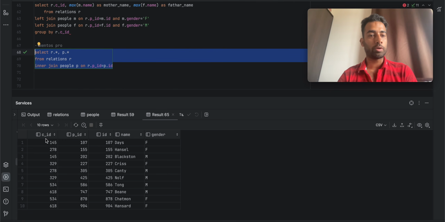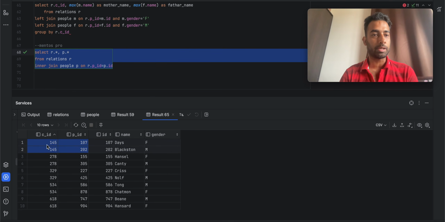Okay, so if you look at the result now, let me sort it. This is my relation table, right? This is how relation table was. I joined with people table on the ID. So I got the name and the gender as well from the other table, right? So these tables are directly joined, no filter, nothing. Just join on PID equal to ID. So I got for this guy, this is gender female, so this will be mother, and this will be male, so this will be father.